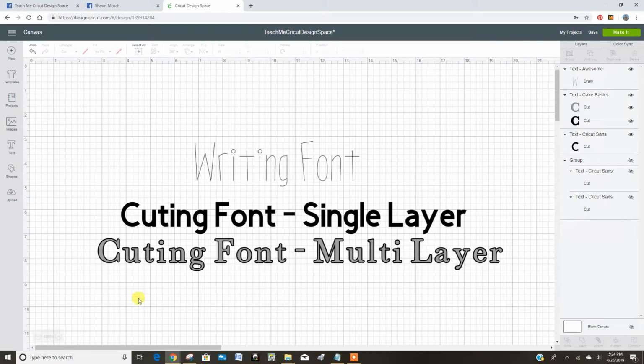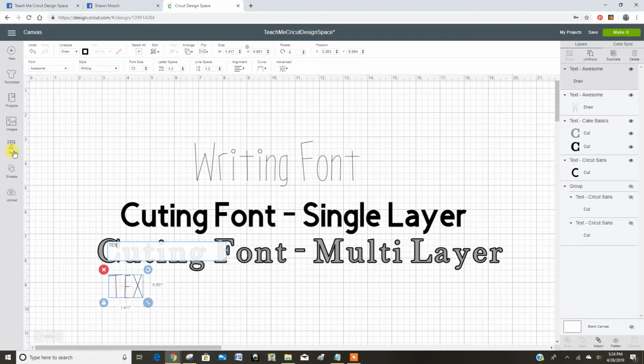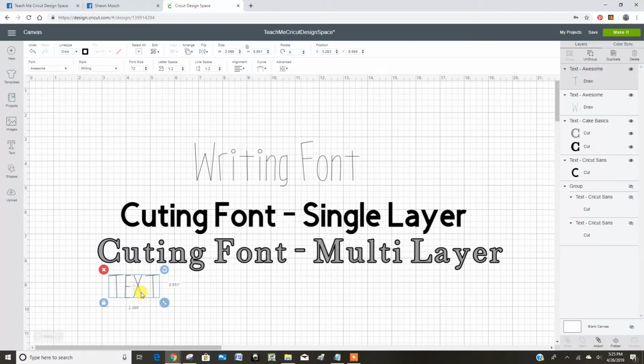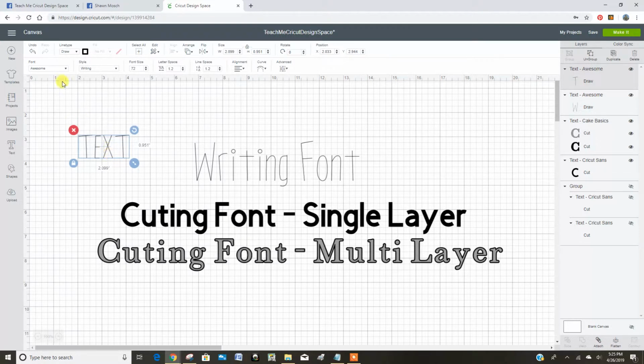When you want to add text to your project, let's start over here and click on the word text. And I'm just typing the word text for this example. And now I can click on it and move it around. But I can also change it.